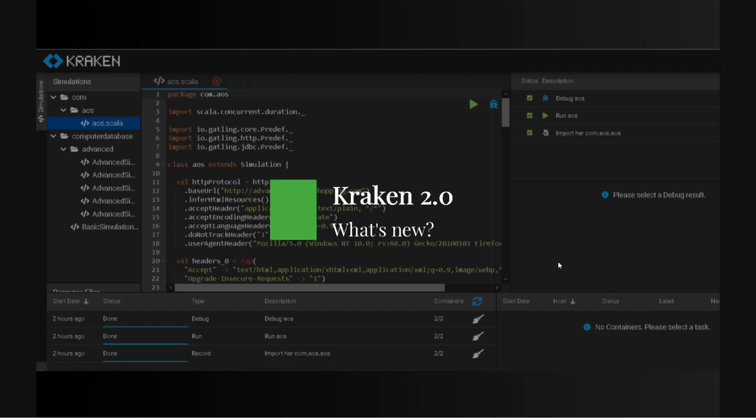Recently, Octoperf has released its newer version, Kraken 2.0 beta. A couple of months ago, I published the inception version of Kraken. You can check out the previous video in the description link. Now we will see what's new in this newer version of Kraken and how you can implement it in your project if you are using the Gatling tool for your performance testing needs.